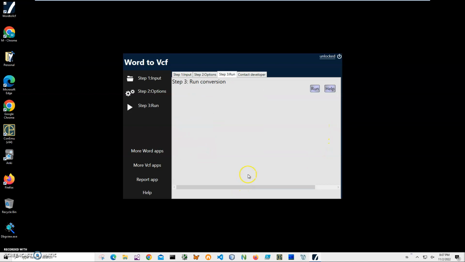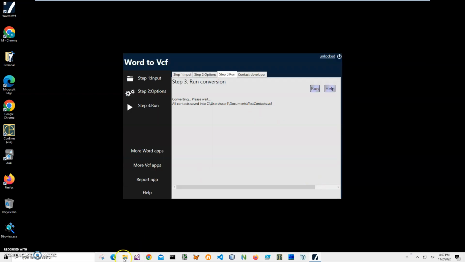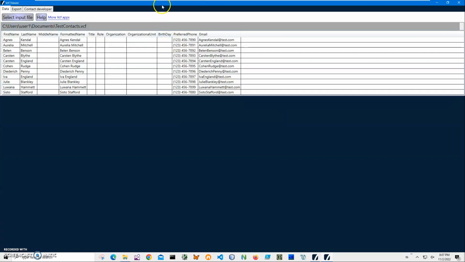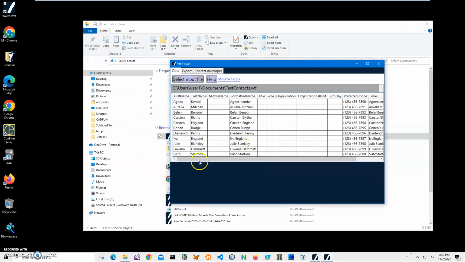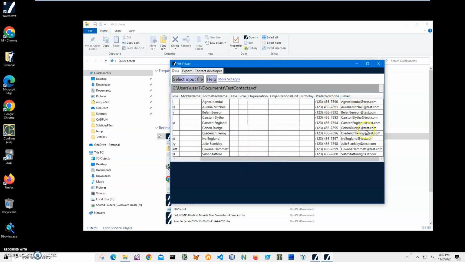Just click next step on this, and on the final step click run to create the VCF file. It's asking me for a name and location, and I can name it test contacts, and click save. And you can see the file is saved as a VCF file. I have a VCF viewer application. It's a free app. It's showing what is inside of the VCF, and you can see we have all our information in here. Last name, first name, it also added a formatted name, like normal name, and preferred phone and email.